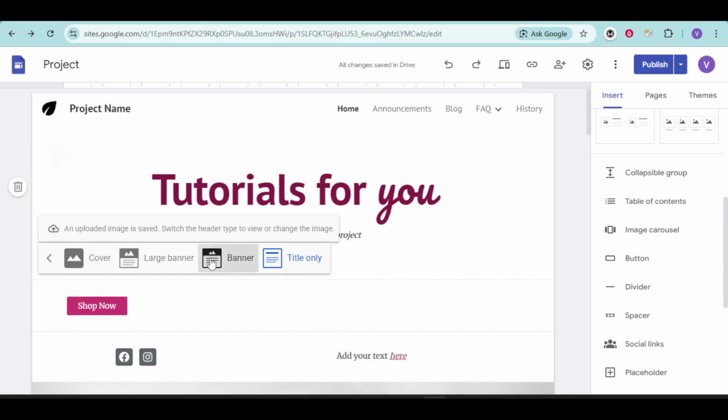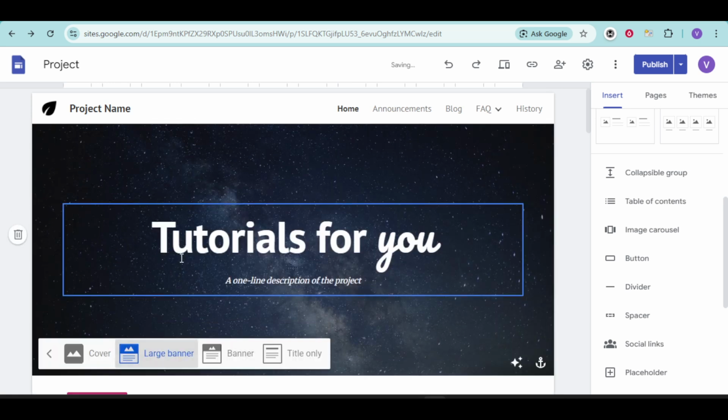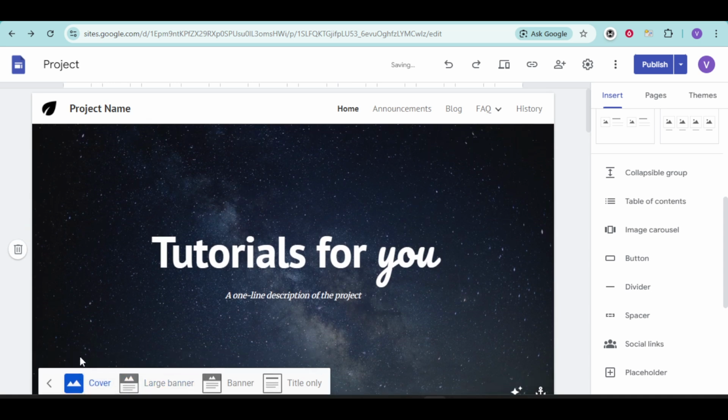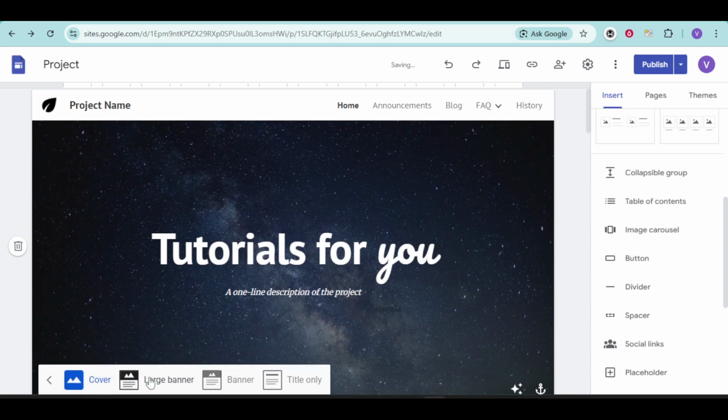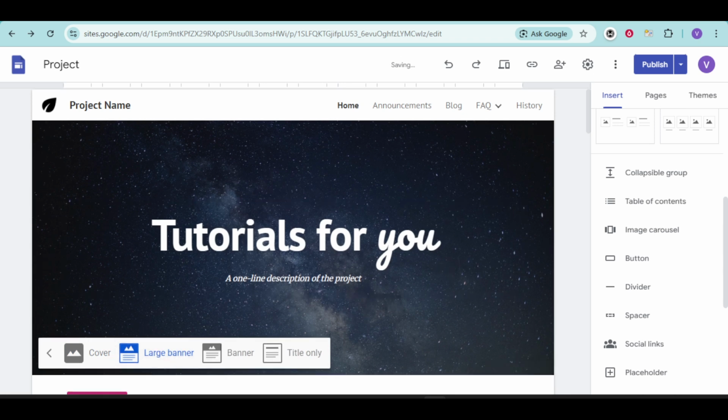As soon as you select a size, the change will apply instantly in the editor, so you can immediately see how your page looks. If the title feels cramped or too spaced out, simply reopen the header type dropdown and try another size until it feels just right. A few quick tips as you decide.